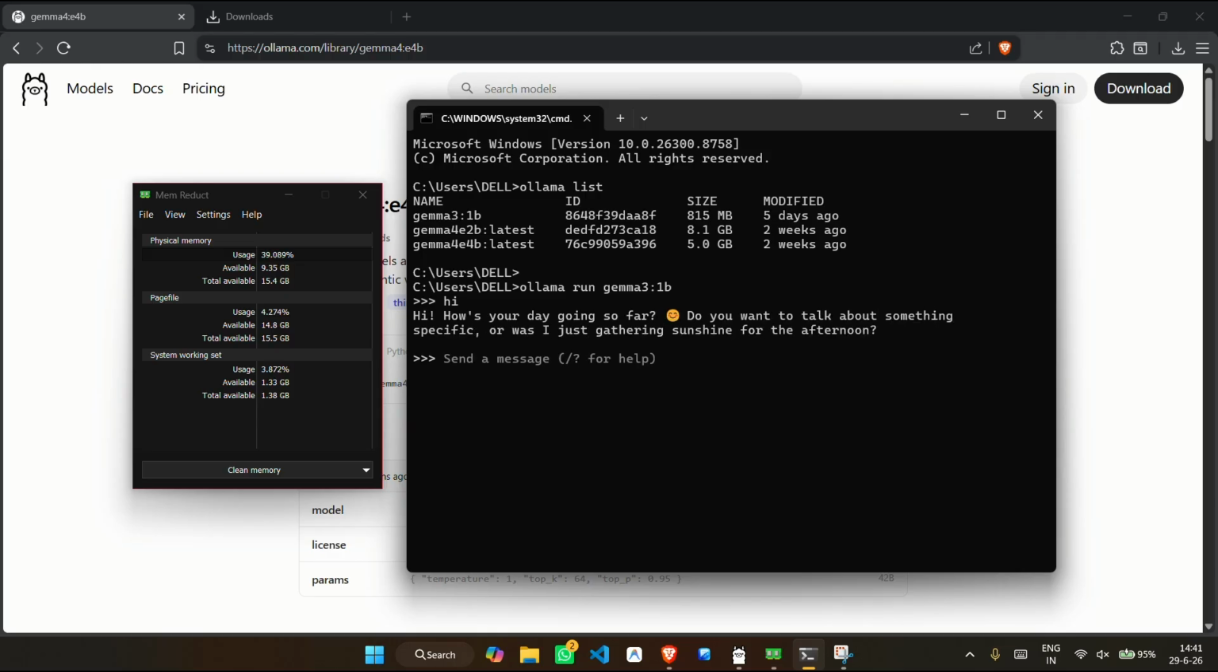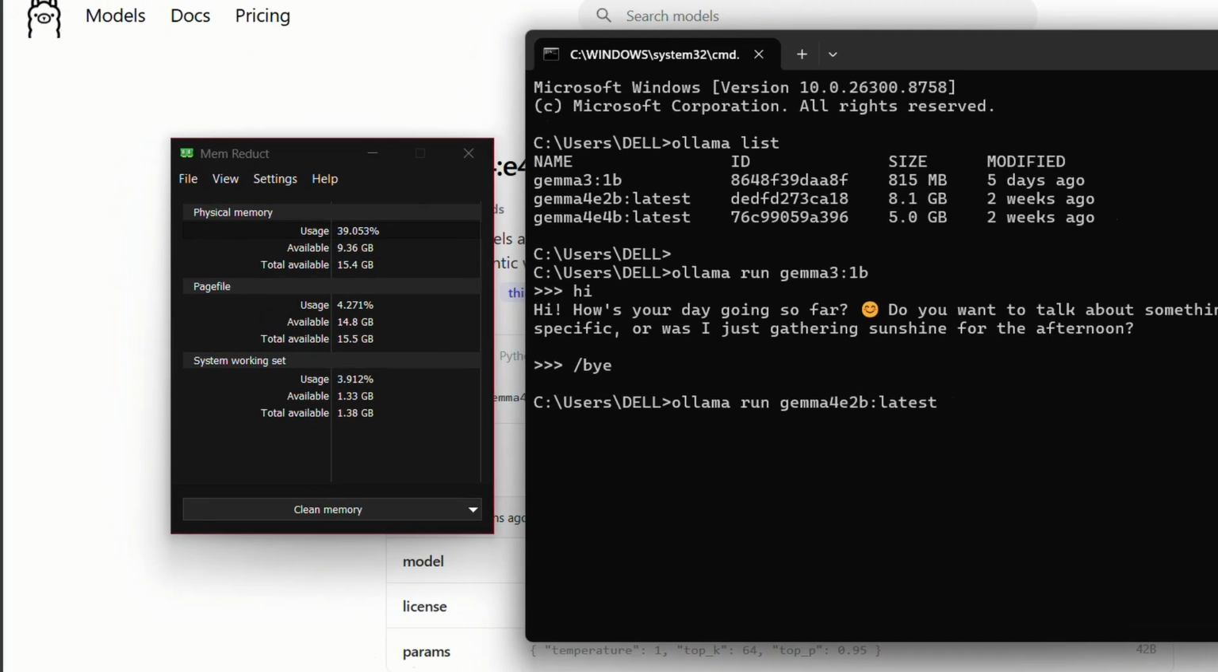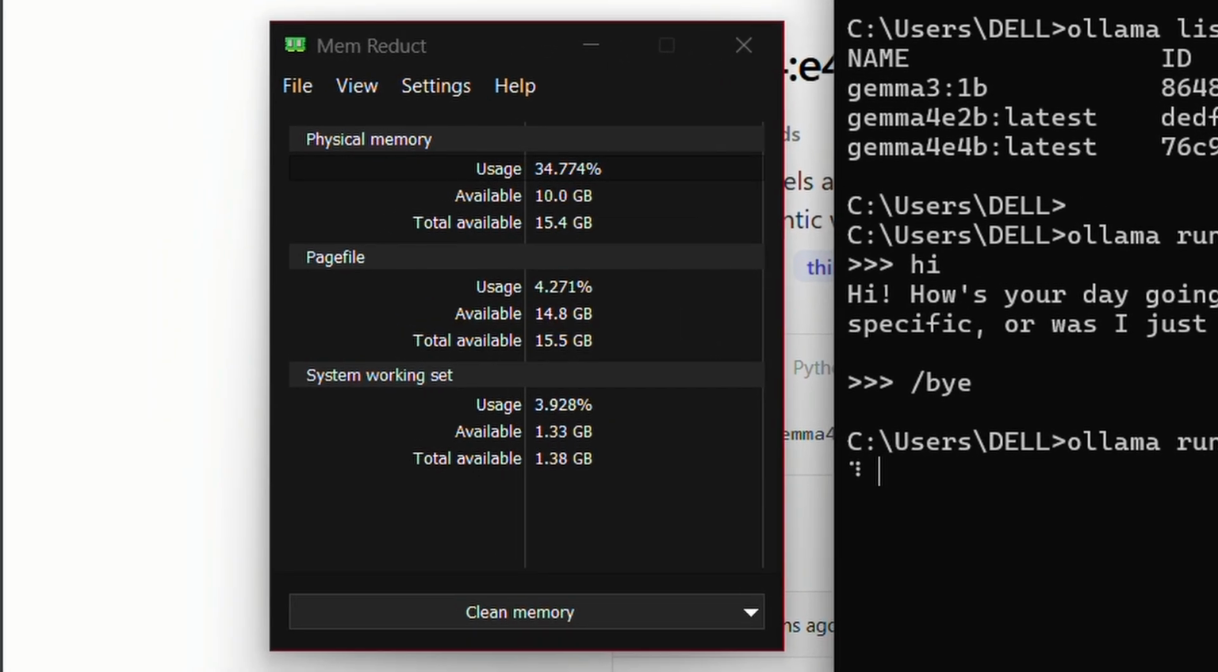Let's try to load a slightly larger model, the 2B model. You can monitor the RAM usage. We started to load a slightly larger model compared to the previous one, and the RAM usage jumps from 39% to 79%, which is normal.